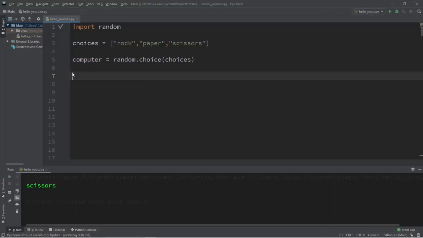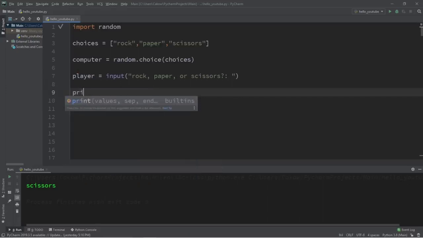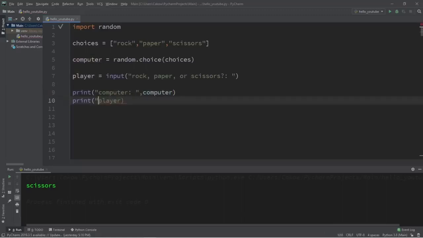Okay, what about the player choice? Let's say player equals input, rock, paper, or scissors. And let's print what the player has. Print player. And let's print the computer too. Maybe I'll add a string before these. So let's say computer, colon space, whatever the computer chooses. And the same thing with the player. Alright, let's see if this works. Rock, paper, or scissors. Let's say rock. The computer picks paper and I pick rock, so I would technically lose this round.